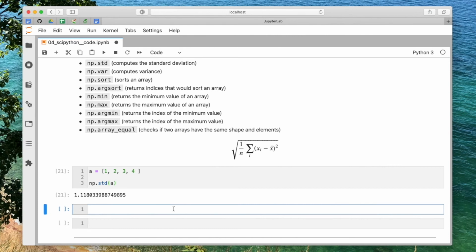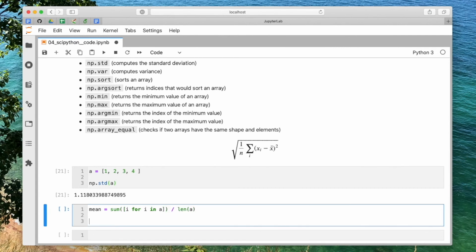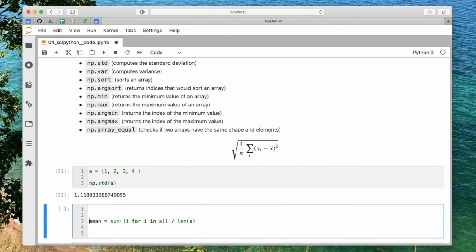What we have is we have to compute the mean first, right? So the mean would be the sum for every value. Here I'm using a list comprehension: i for i in a, and then this should be my mean, divided by the length, by n. Maybe to make that more clear, this is n, so we can write it like this.